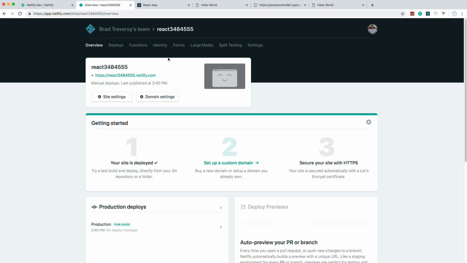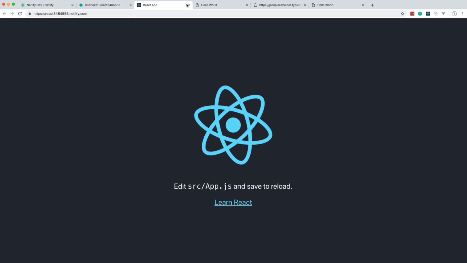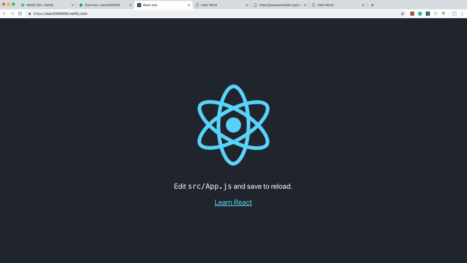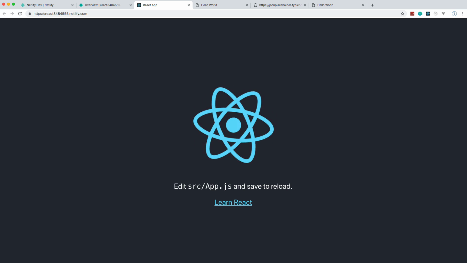And of course, you go back and add a domain, all that stuff. There's also stuff like form submissions. There's identity, which has to do with authentication. So this platform has a lot to offer. All right, so I think that's it, guys. I just wanted to kind of experiment with this a little bit, show you how some of this works.